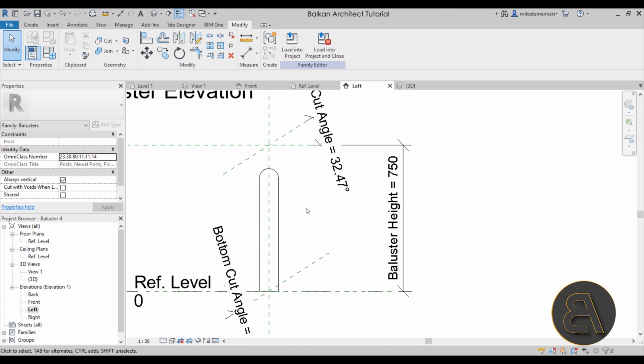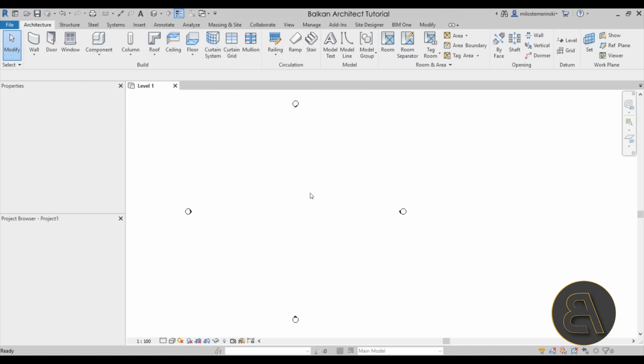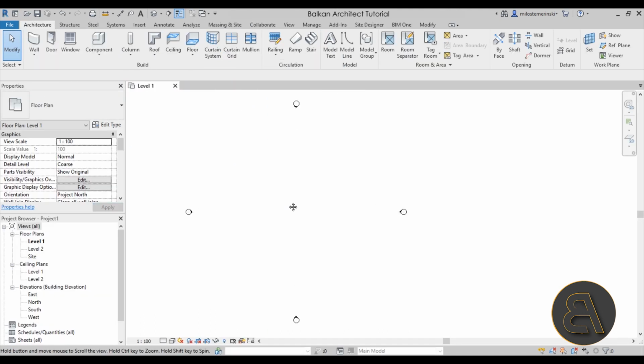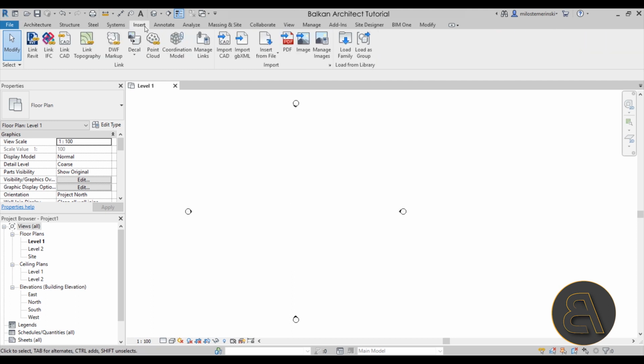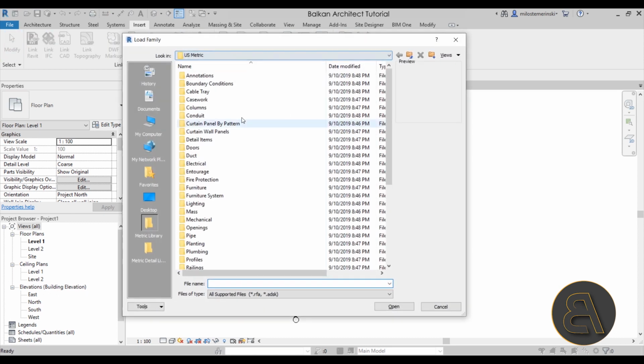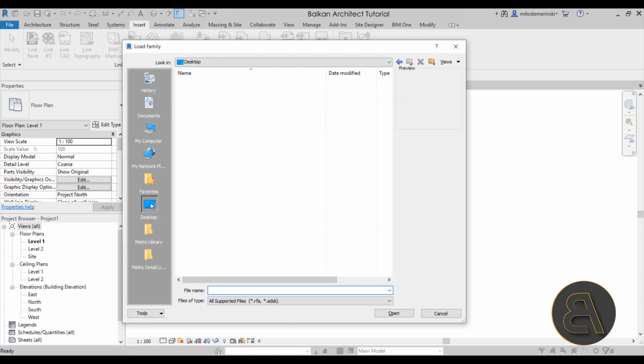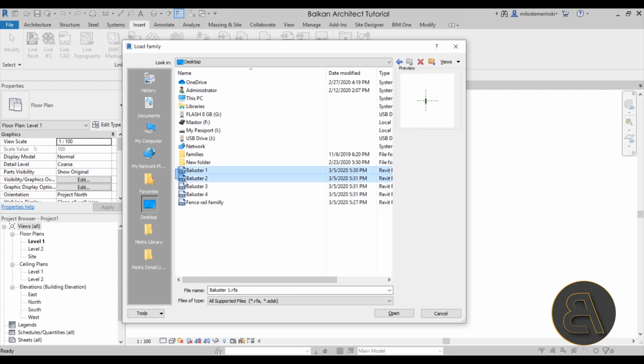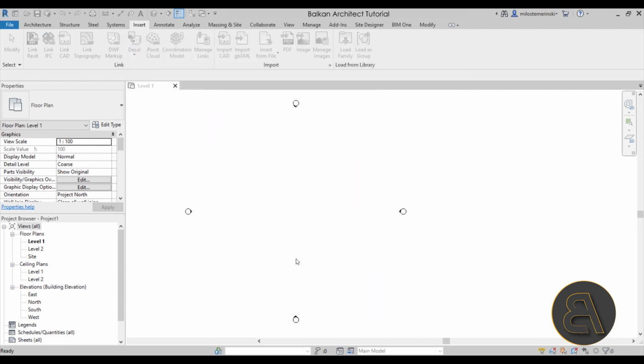Okay, so now what we're going to be doing is just closing this family off. So let's see, there we go, close everything off, and we're back in our project. Okay, so now we have to load in those balusters. I'm going to go here to insert, go into load family, navigate to my desktop, and select all of these 4 balusters and open those up.